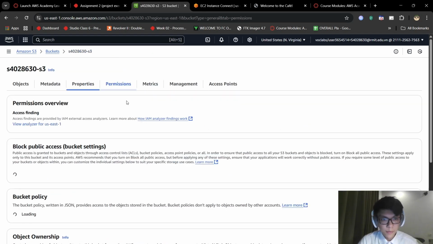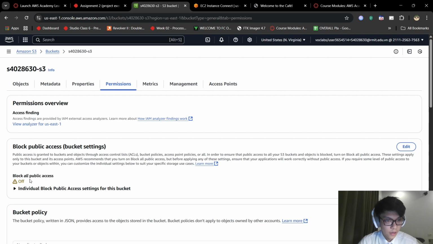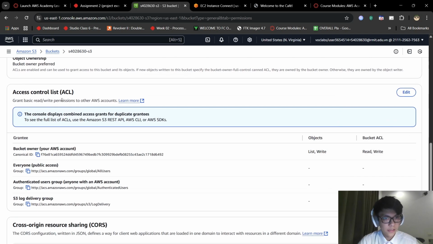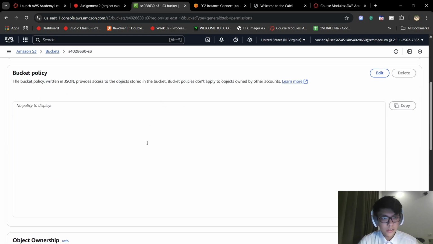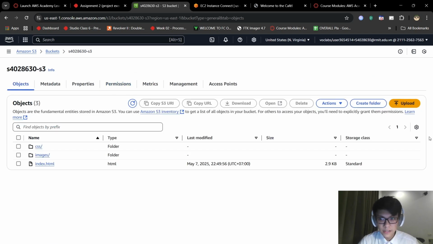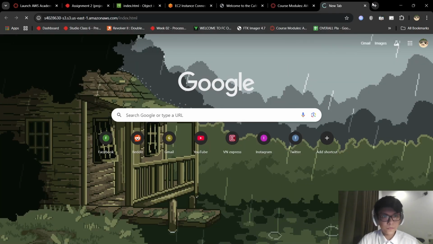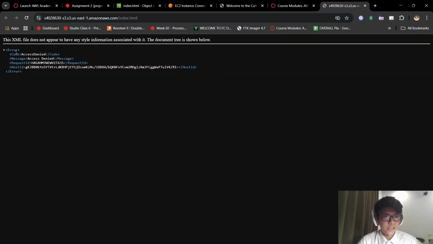For this, in the permissions, I've already turned off the block all public access and set the object ownership in the access control list. So now I go to objects, and this part is very important. So first, I will tell you about this. In index.html, this is the URL where you can enter the website. Let me show you first. You open this. This says access denied.